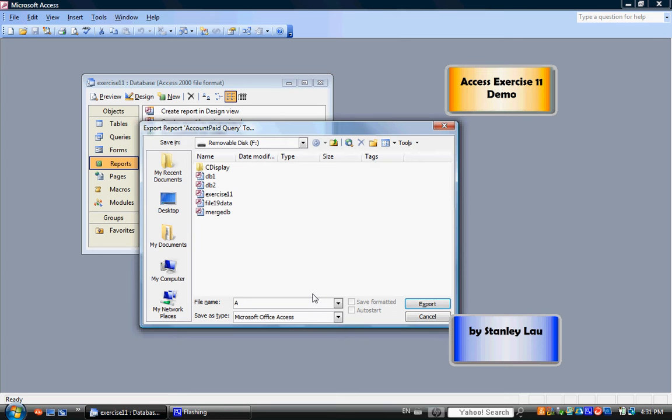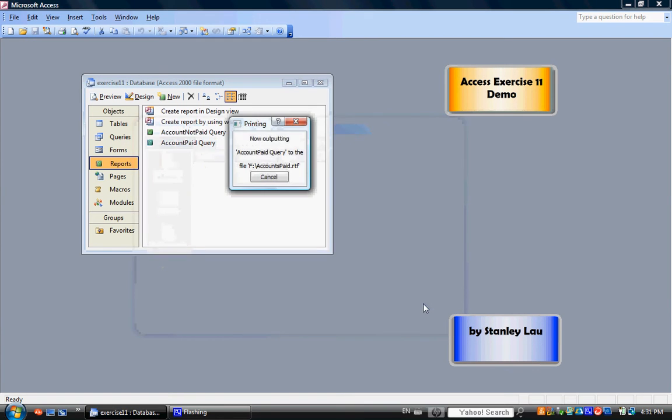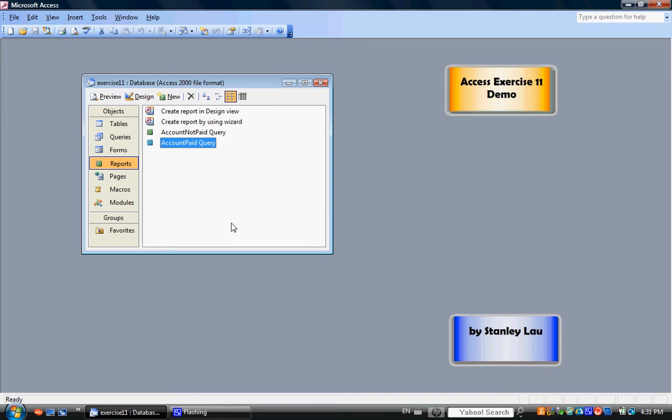accounts paid, and I'm going to save this as type rich text format. Okay, so this is the accounts paid query report. We're going to export it as rich text, and I will click export. And it doesn't seem like anything's happened, but you have to trust that it has done this.